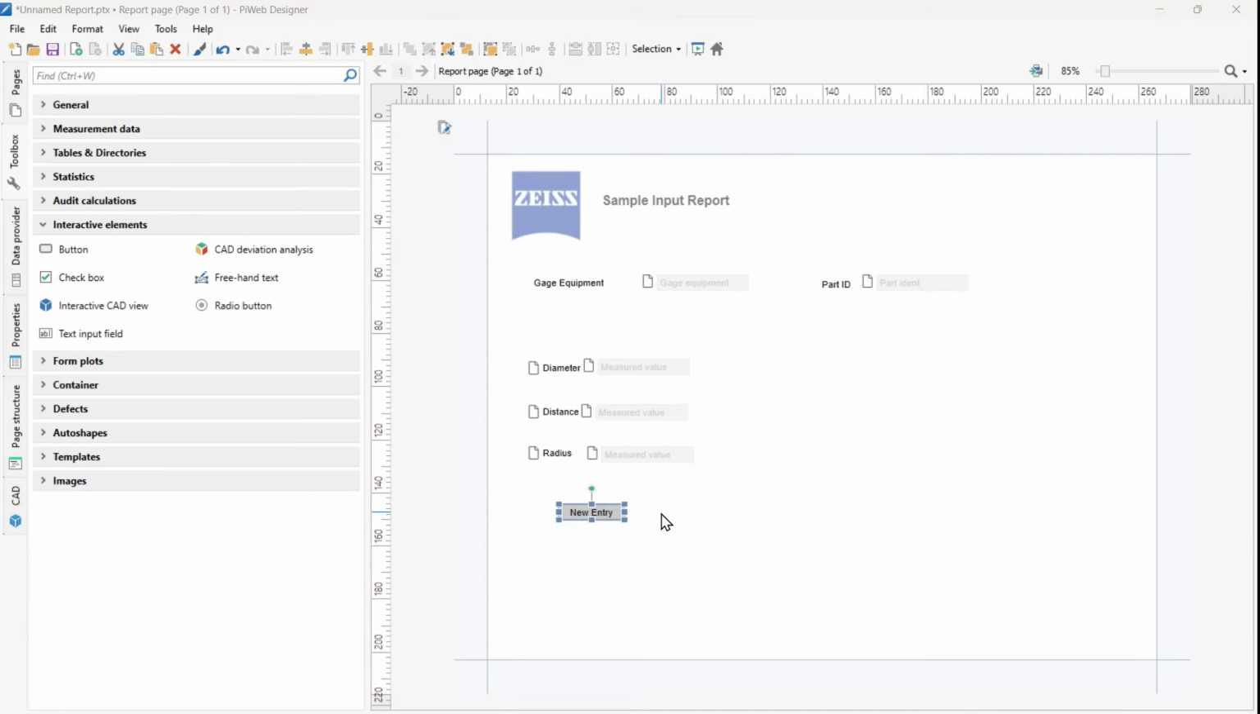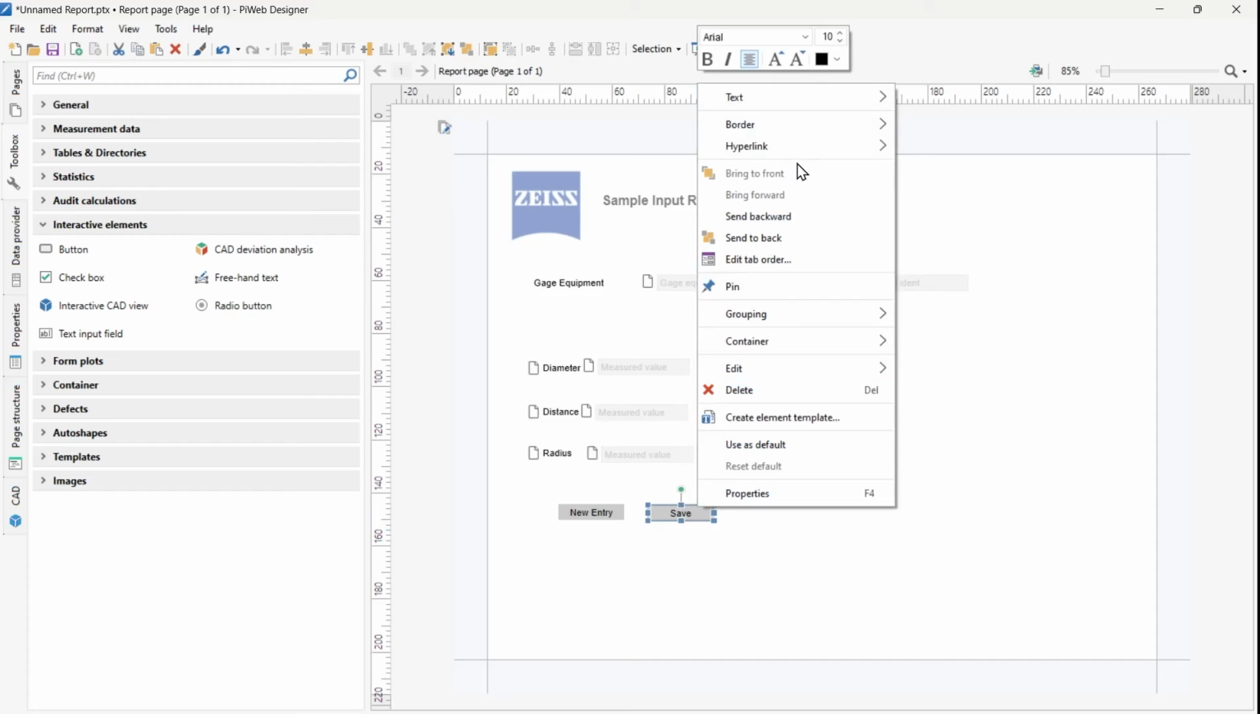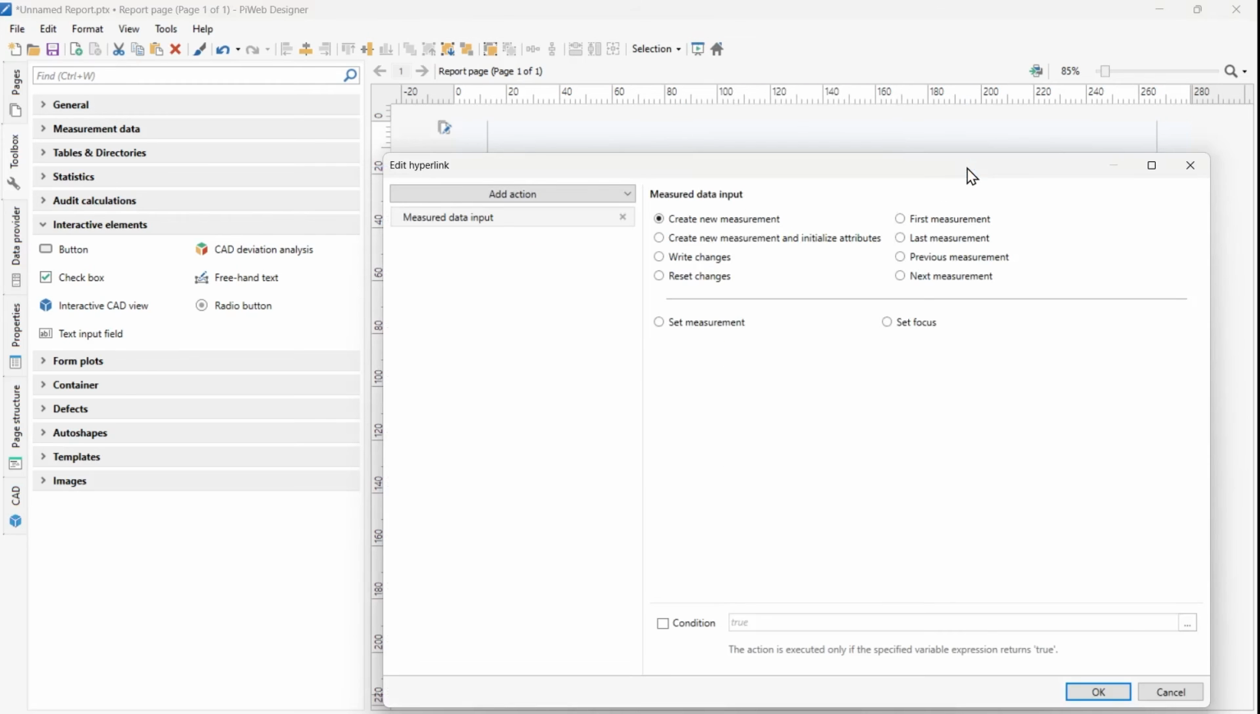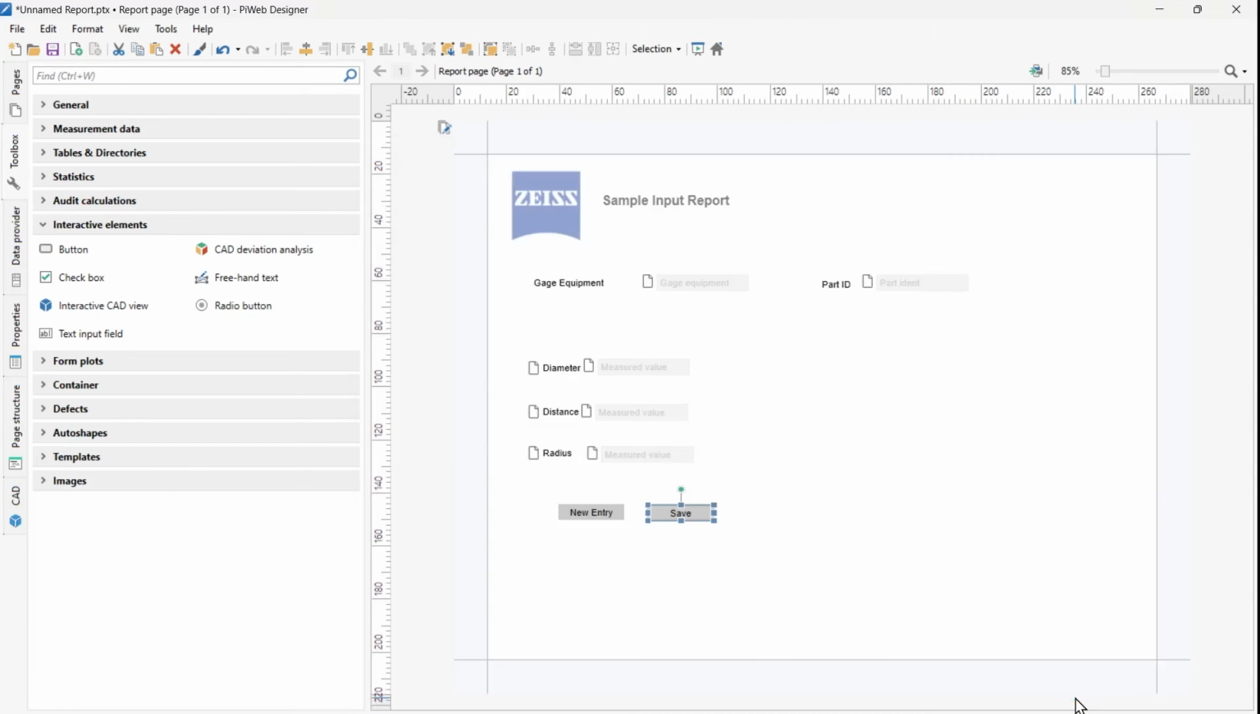To save new entries, we also need an action to commit the changes. Copy the button we just created by holding the Control key, click and drag. You can rename this button to Save. To modify the action, right-click on the element, select Hyperlink, then select Edit Hyperlink. The measured data input is already listed. Modify the action to write changes, and click OK.